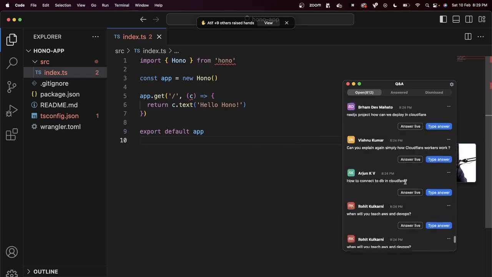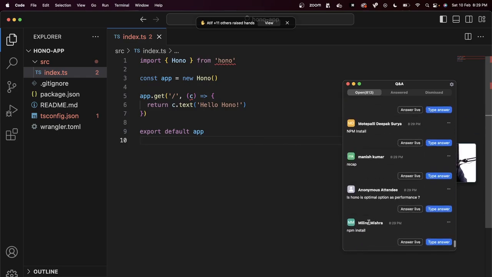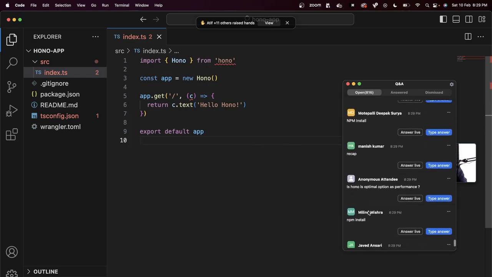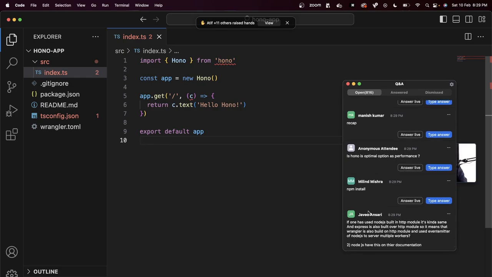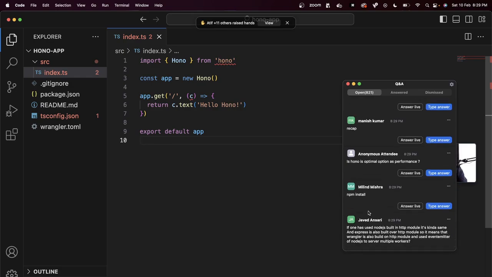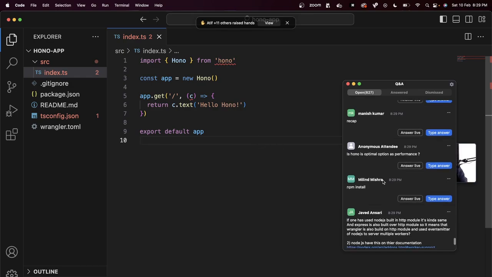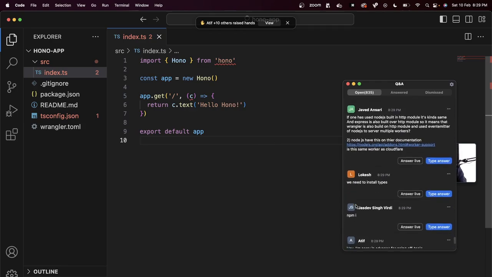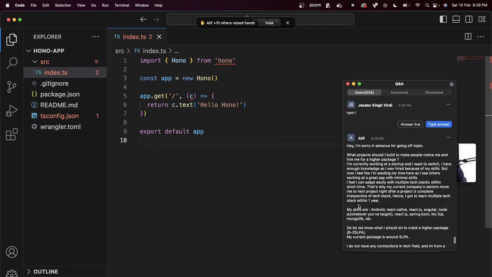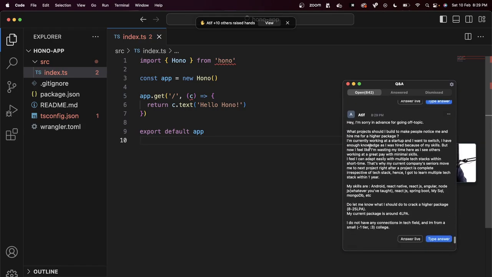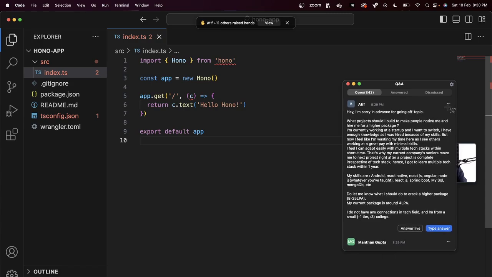Looking at Q&A until then. Is Hono optimal as performance? Probably. I don't know. Haven't done a performance metric, but at the same time, you cannot write raw code. You need a library like this. Even if it's a little less performant, it's fine, even though I am assuming it's pretty performant. You need to install types. Yes, npm install.